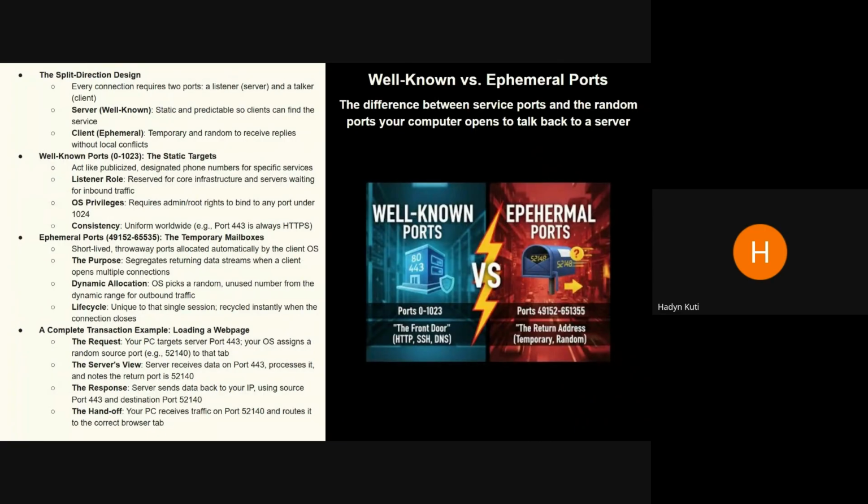Well-known versus ephemeral ports. The split direction design. Every connection requires two ports: a listener, the server, and a talker, the client. The server's well-known ports are static and predictable so clients can find the service, while the client's ephemeral ports are temporary and random to receive replies without local conflicts.